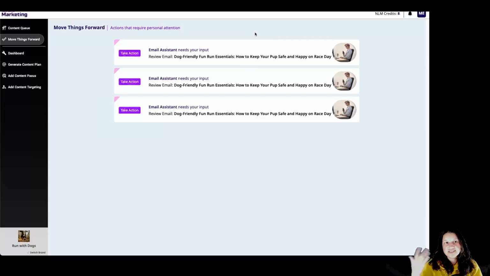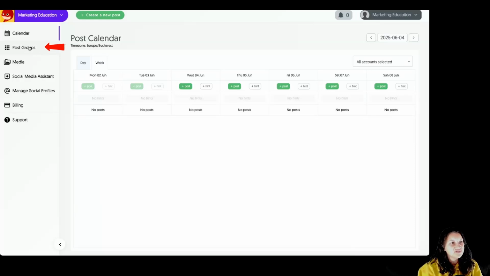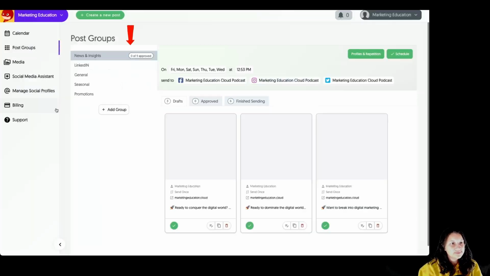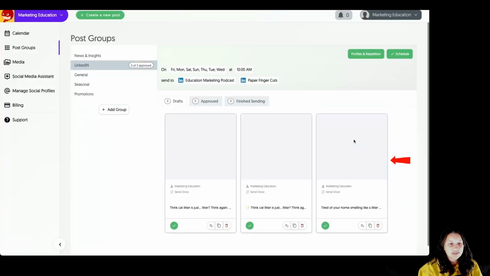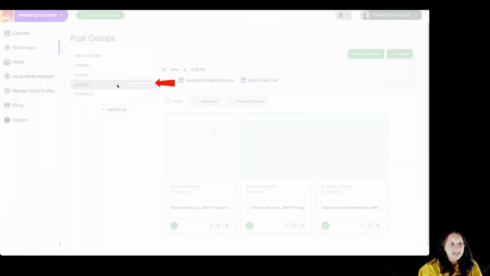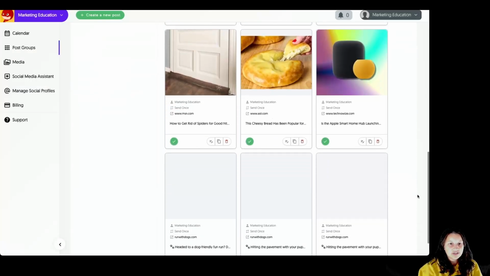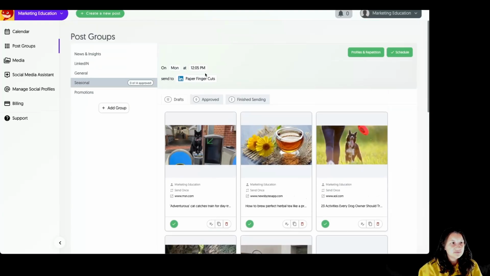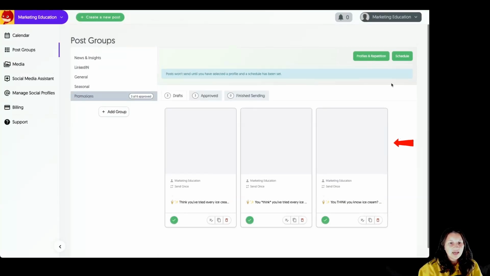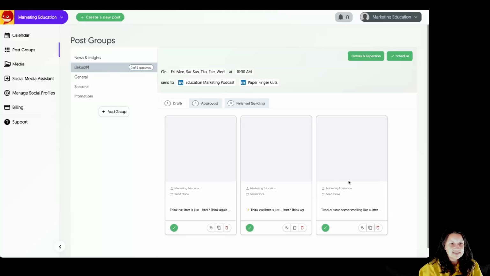Now let's go inside Squirrly Social to see the posts. And now we have to click over here on post groups. And we can see our post groups over here. Let's click on LinkedIn and we can see our posts over here. Let's click on seasonal. Let's scroll a little bit. We can see our posts over here. And by going to promotions, we can see our posts over here. Let's go back to LinkedIn. Those posts right now are in drafts.